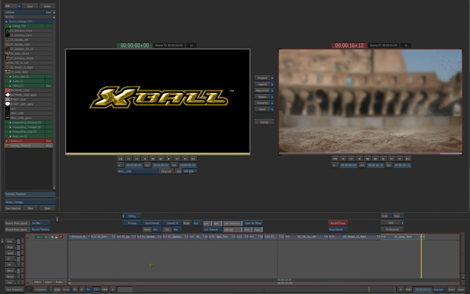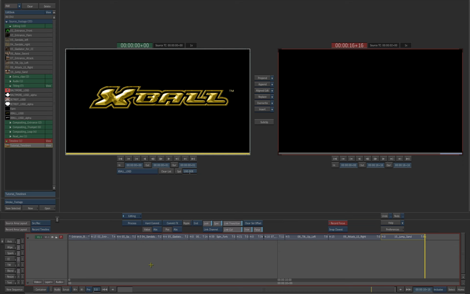So we're using the tutorial footage, and right now we have a simple one-layer timeline. The first step is to add the X-Ball logo clip at the end of the timeline. There are different ways to add a still image to the timeline and stretch it to the proper length. In this case, we are going to use some hotkeys. So I'll start by copying the X-Ball logo to the end of the timeline. I'm going to drag it while holding the C key.